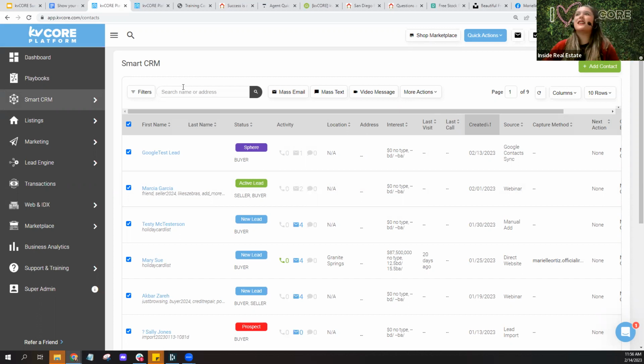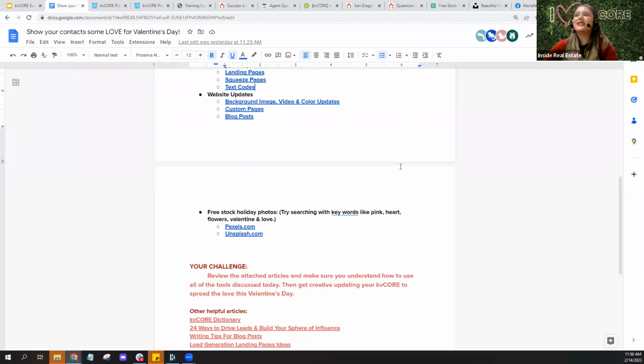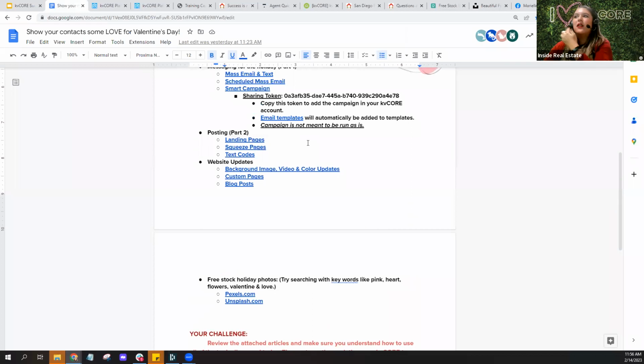Let's shift gears here and talk a little bit about part 2, website updates and landing pages and squeeze pages. Now, I know for a lot of you, as I mentioned previously, it's already Valentine's Day. It might not be worth it to make a bunch of updates to your KV Core website for the holiday halfway through the day. But keep in mind that you can use the ideas and the tools that I'm going to talk about real quick here in the future for future holidays as well, or any day of the week.